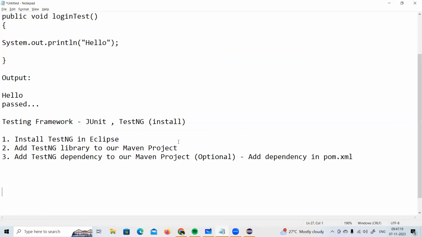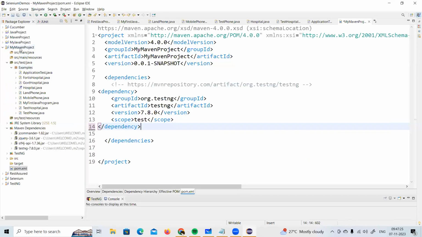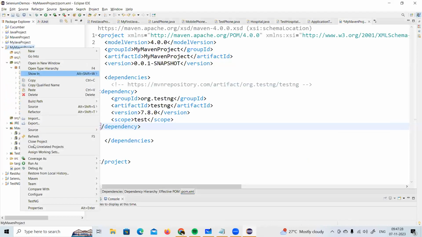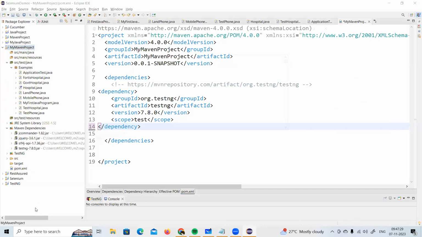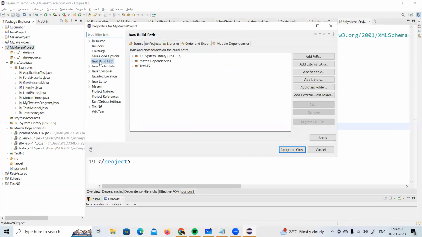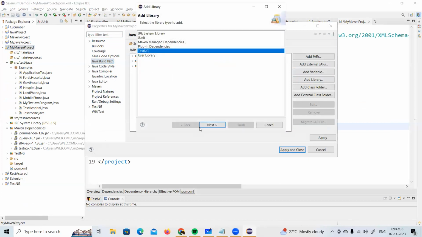For step 2, in the Maven project, simply right click your Maven project, go to Properties, Java Build Path, go to Libraries, Add Library, add TestNG. That's it.